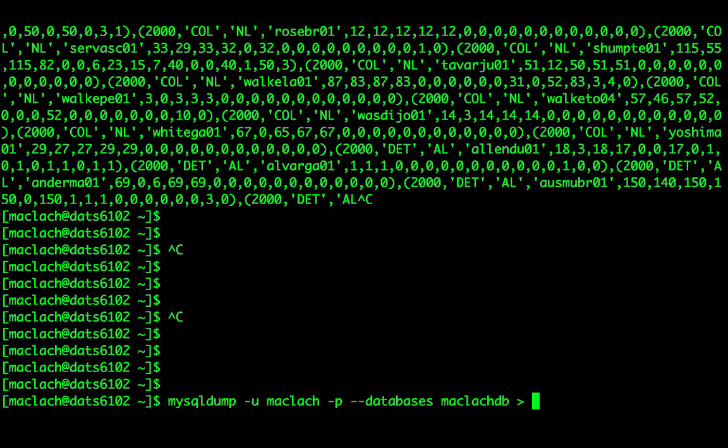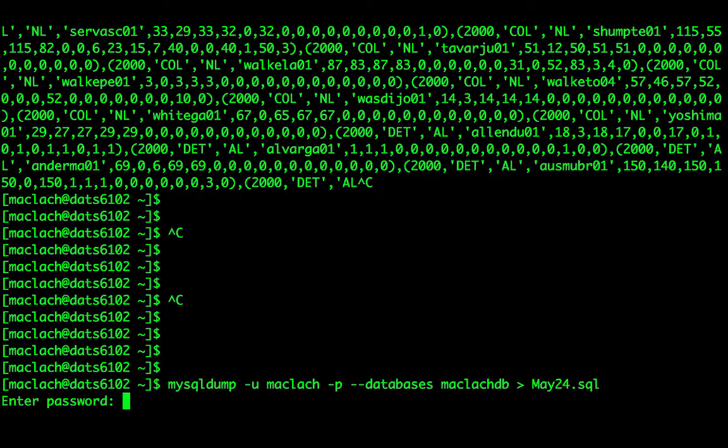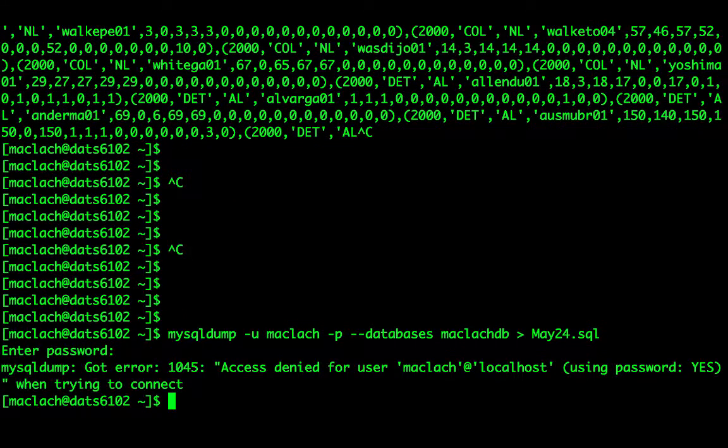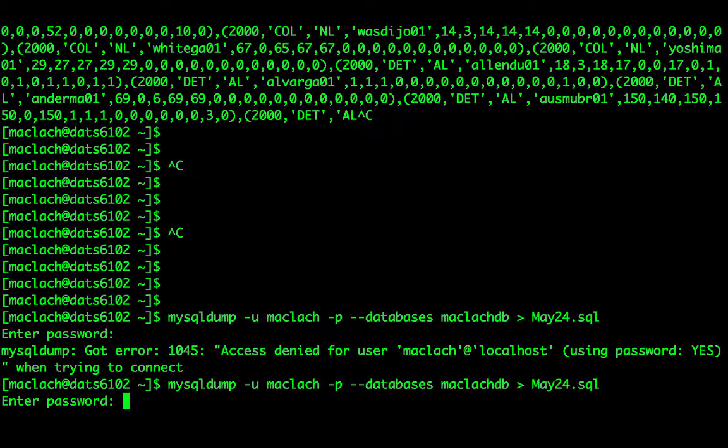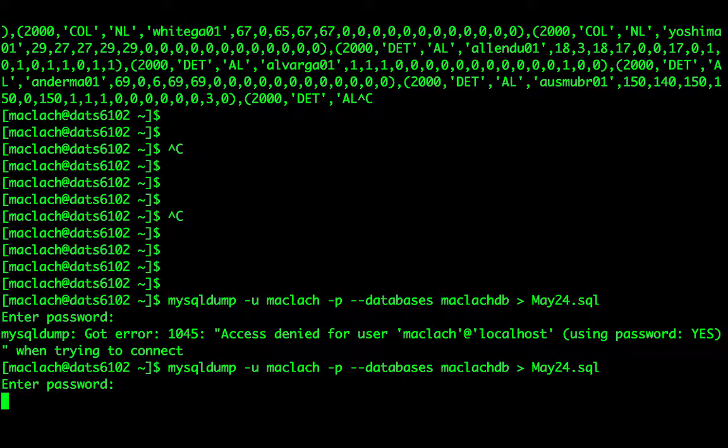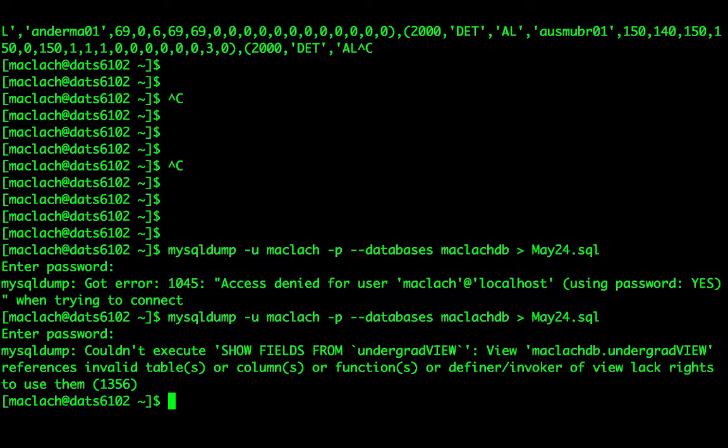So, for example, what's today's date? It's May, right? What's the date? I guess I could look on my computer. So I'm going to call it May24.sql. And I'm going to try to remember my password. Okay, so I have a big database, and it's going to take a little while, so it's just sort of crunching along here. Ignore that, actually. You're not going to see that message.